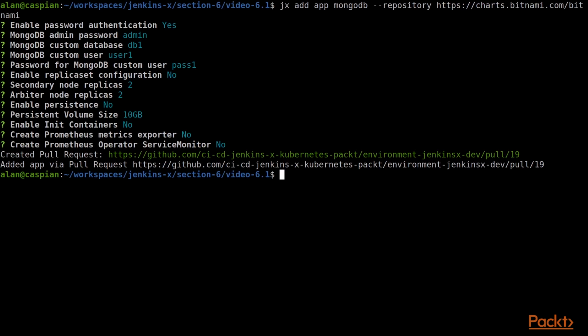You'll note at the bottom, it says that it's created a pull request. So we're used to, when we do a JX import to bring in an application, having it automatically do the first build of that application, the first deployment, all the way out to the staging environment. And that included merging in pull requests automatically as it went. But in this case, with an app, it's not going to automatically merge in this pull request for us. It's something that it's going to let us do ourselves.